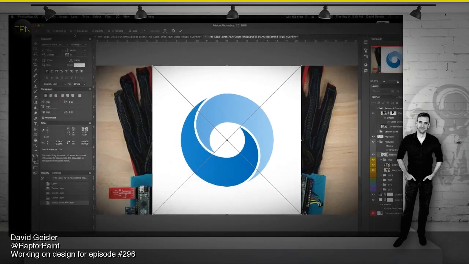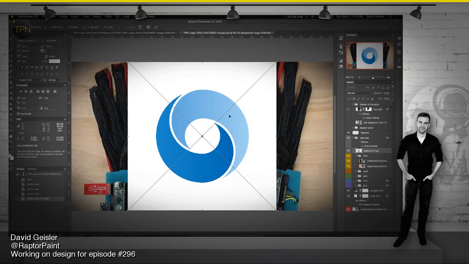Let's clean it up, Photoshop. So I don't need these. I do not need these graphics of the gloves in the background. We're going to pull this up a little bit.